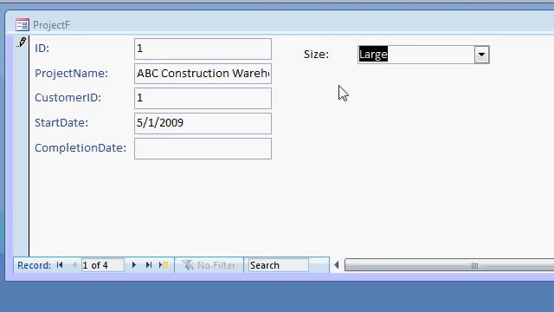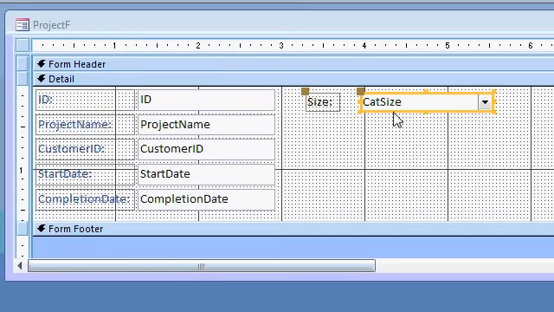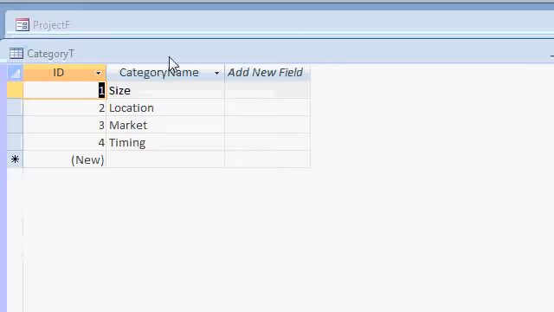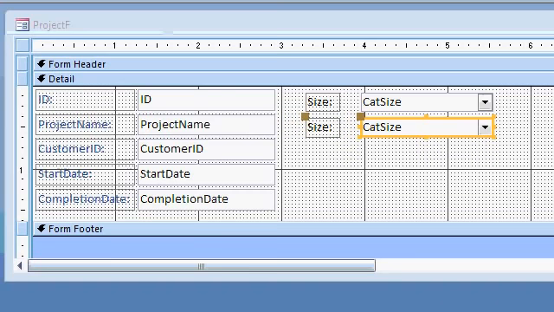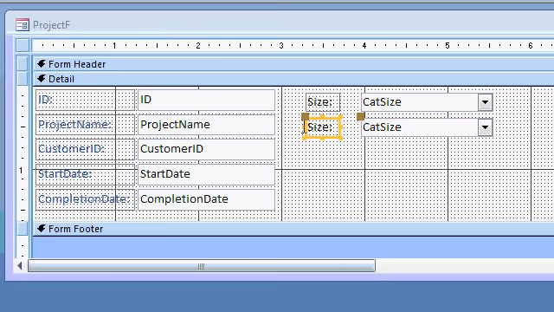In fact, I'll just copy and paste this combo box. I'll cheat. All right, here I am. I'll just pick cat size, copy and paste. All right, what's the next category? Let me open up my categories here. We got location. I'll just move that to the bottom. All right, let's do location next.